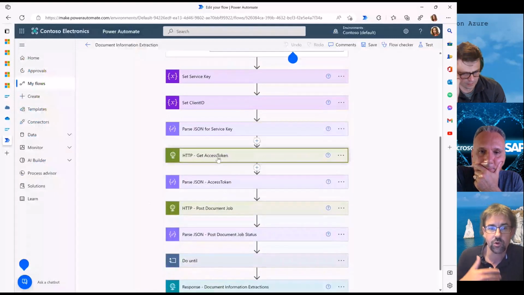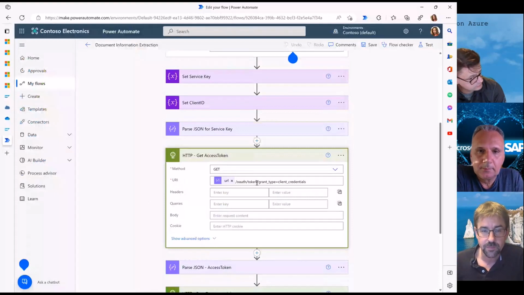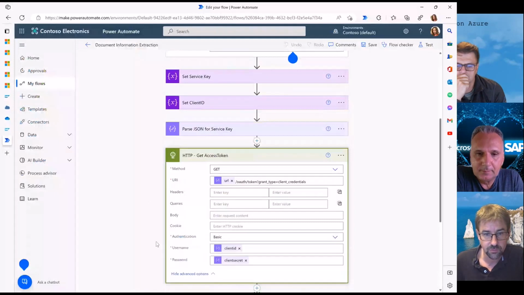As a first step, I'm calling the token endpoint, which is mentioned in this service key, to retrieve an access token. Let me show here, down here, I'm using the client ID and client secret, which I got out of this service key. I'm using this to authenticate against the token service, and as a result, I get an access token.